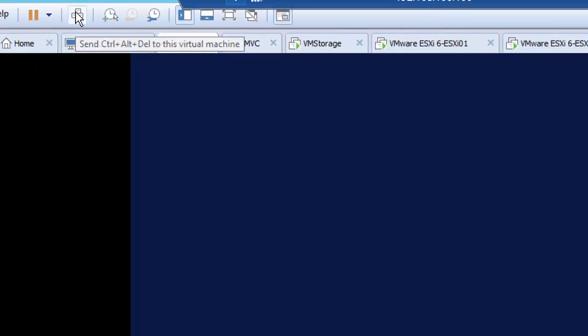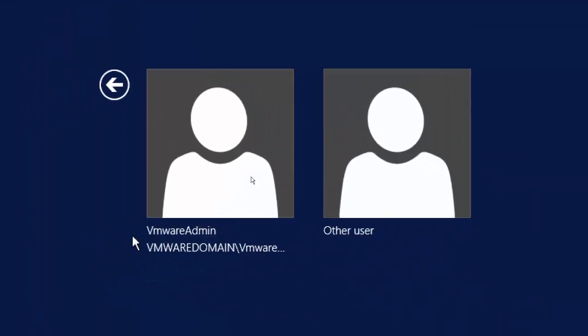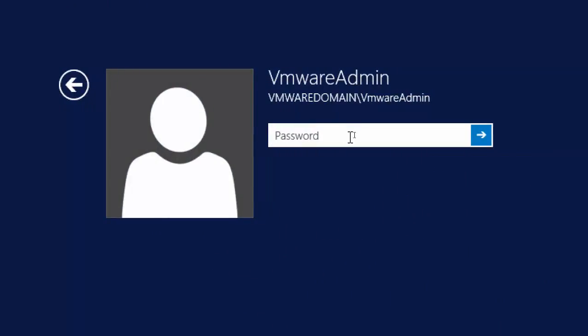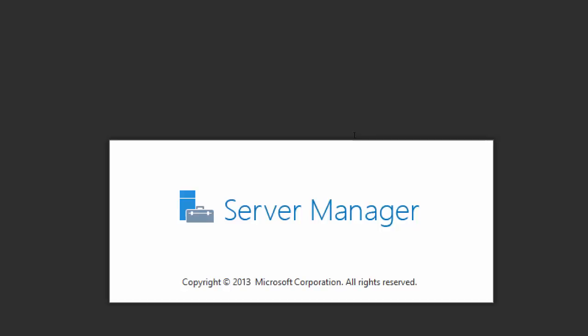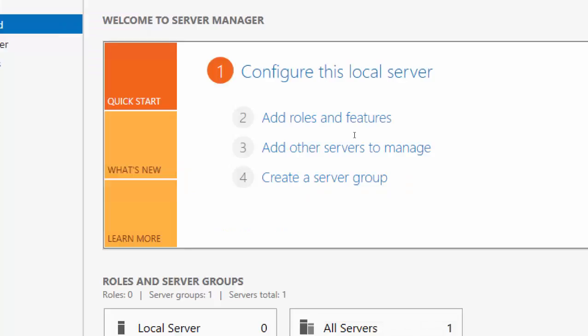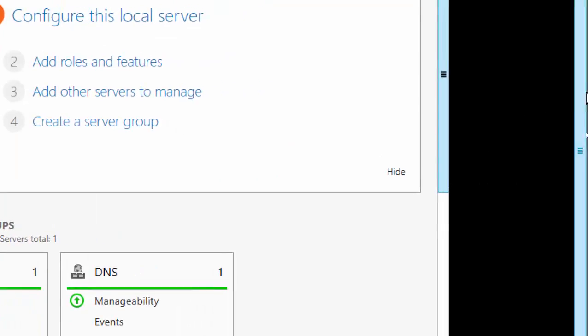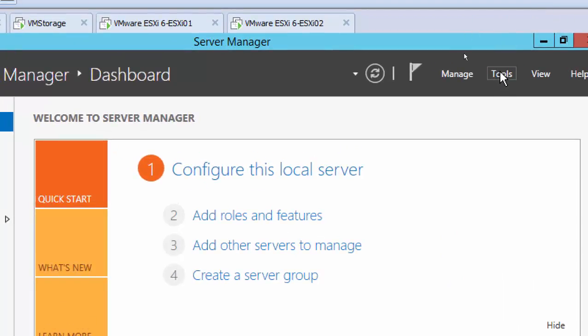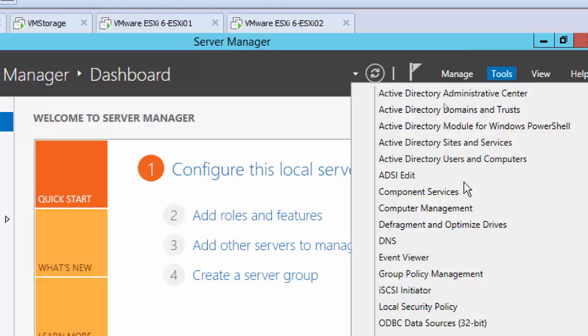And then again, Control Alt Delete and go for, now VMware Admin should be showing here. So just go for VMware Admin itself. And then we go for ADUC, or Active Directory Users and Computers, and disable the administrator account. Even if you don't do that, doesn't matter. So we go to Tools. We know where to go. Active Directory Users and Computers.